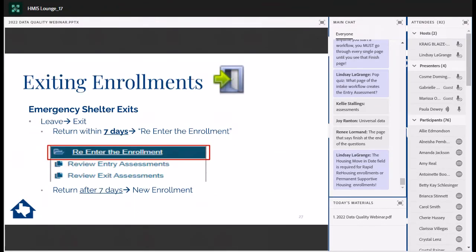So now I'm going to talk a little bit about exiting enrollments, what the exit destination is and why exiting your clients is so important, and how to choose the right exit destination. So first, we've noticed that a lot of users aren't exiting their clients from their programs, especially for our emergency shelter and street outreach programs. And I really can't stress enough how important this issue is for data quality. It is very important that if you have a client no longer staying at your shelter or that's no longer in your program, that you exit them from your program.